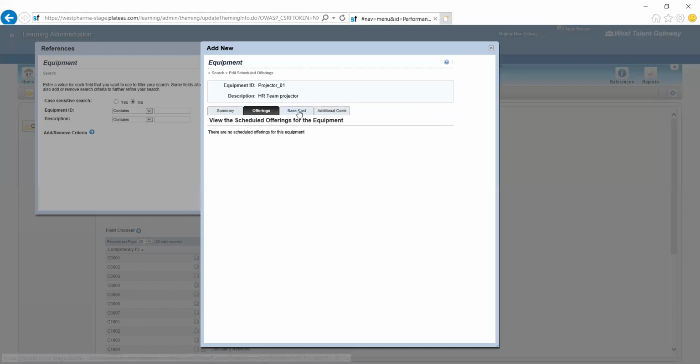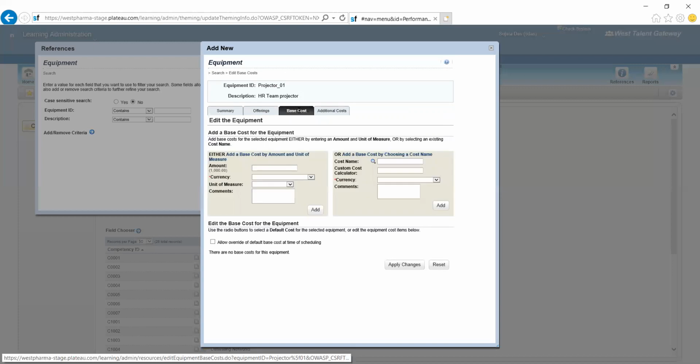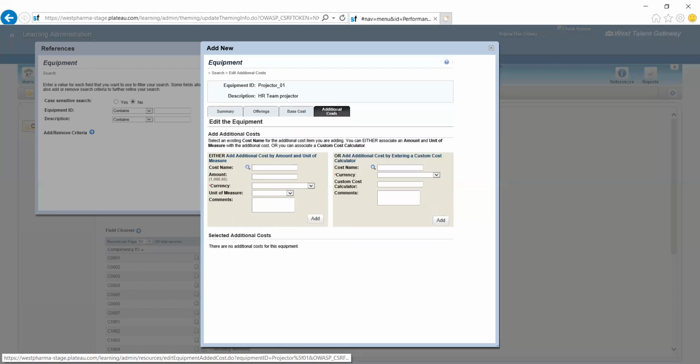So here in the scheduled offering, whatever equipment you are mentioning will be shown as available. The next one is the base cost. You can maintain the cost of this equipment here, so for base cost, you can maintain the currency measure. If any additional cost is required for maintenance, that cost also you can maintain here. This was for your reference.